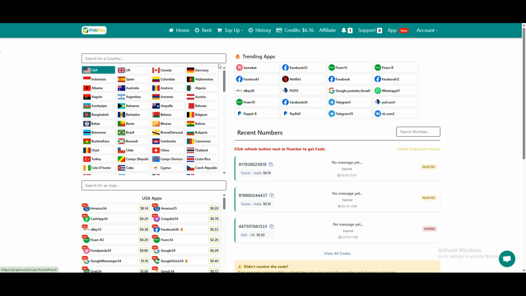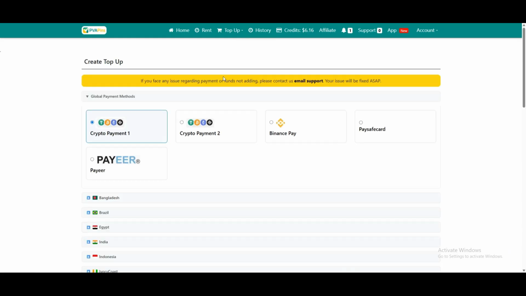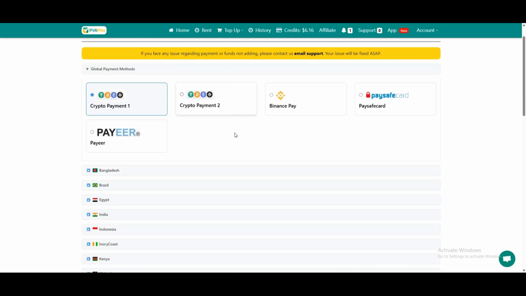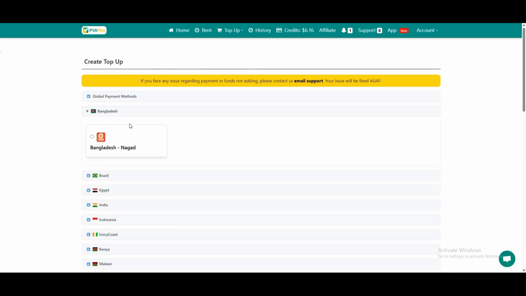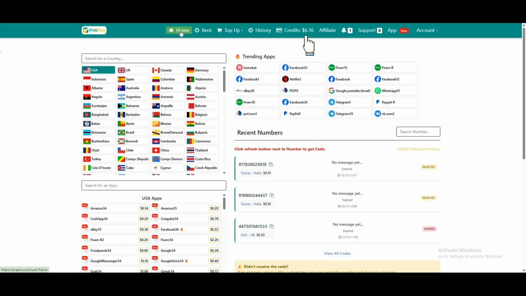To purchase or rent any number, we have to recharge this account. The process is very easy. Just hover on the top up option and select recharge your account. All available payment methods are shown here based on country. Select any of them and make a successful recharge. After a successful payment, the amount will be added to our account and shown here. Now we are ready to purchase a number.